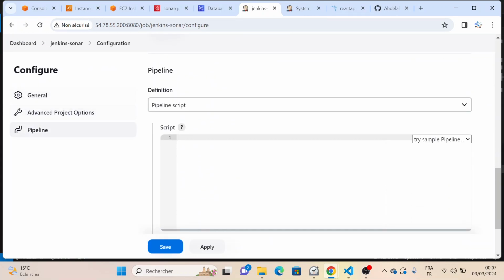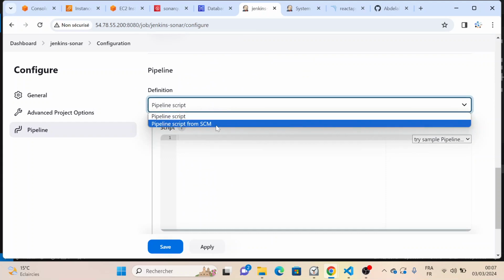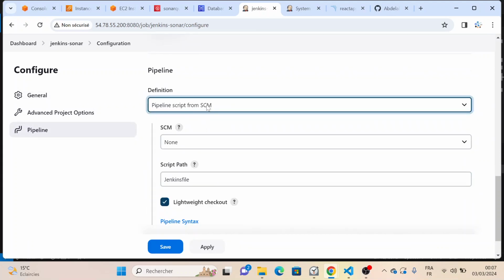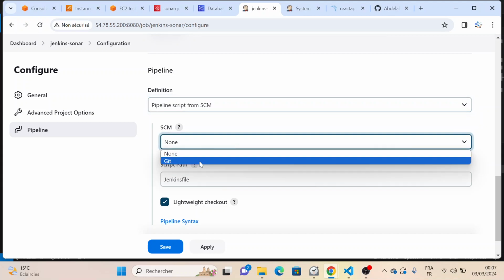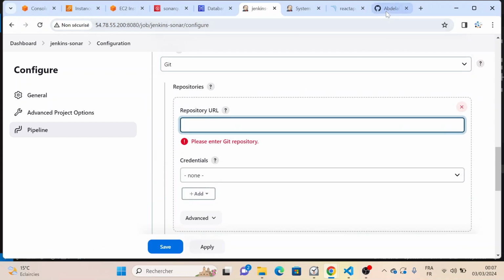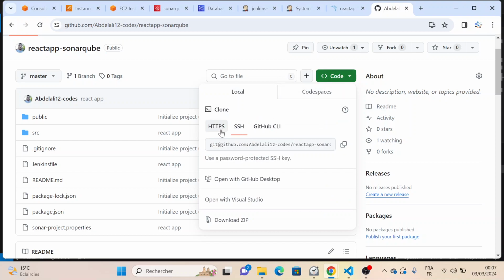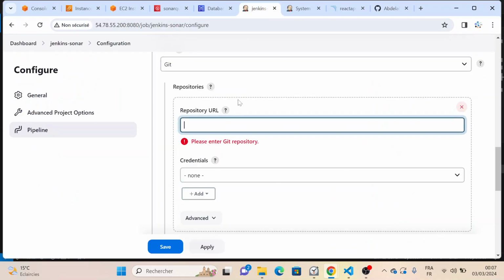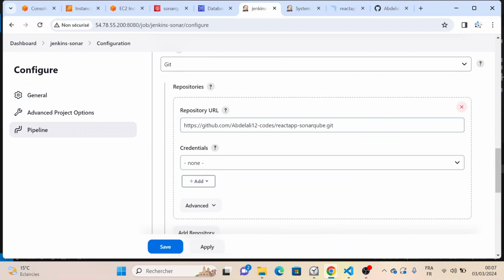I need to scroll down here, go to the definition of the pipeline. I will use it from source code management. We will use git, and I need to go back here and copy the name of my git repo to the Jenkins server. If I am using a private repo, I need to create credentials of username and password, and the password should be the token, not your password, because GitHub requires a generated token to use as a password.